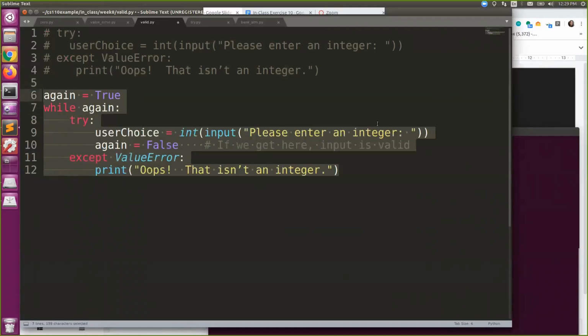Okay, so let's go through this carefully. Again, we have our Boolean flag, again equals true. And this time we're moving the try except inside of the while loop. So we're saying while again, so right now it's true, we're going to try, we're going to ask for this input, please enter an integer. And if it is an integer, we will be able to carry on and set again to false.